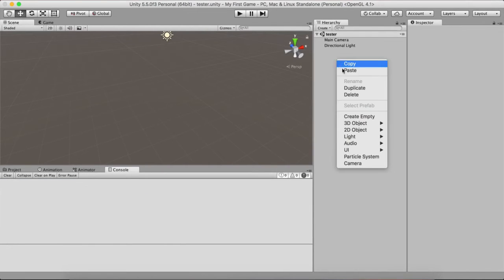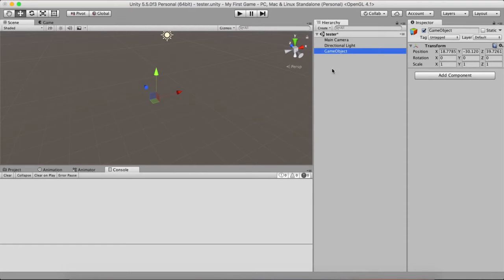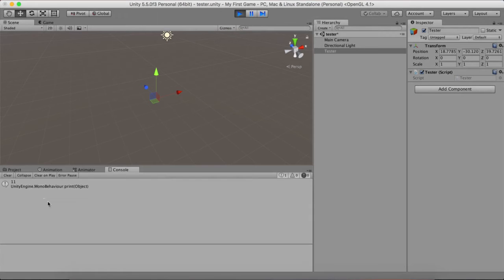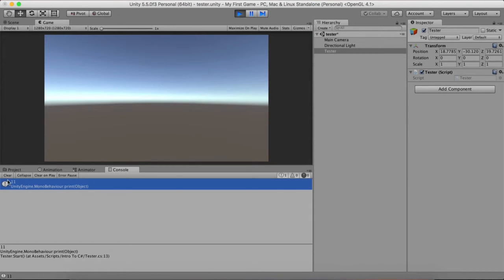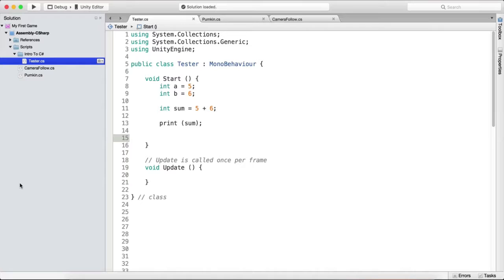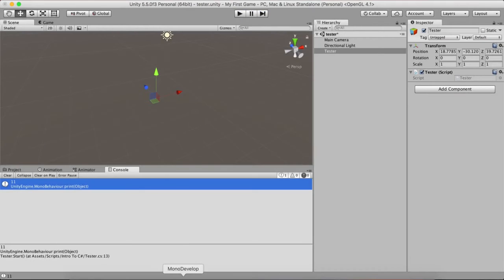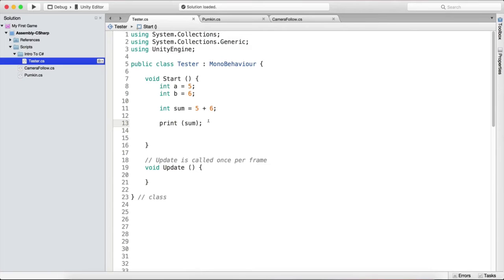But we need to again create an empty game object, which I'm gonna call Tester. So Tester, and I am gonna attach the tester script on him. If I run our app now, or our game, we are gonna see 11 printed here in the console. And if I double tap on it, it's gonna bring me right here. It's gonna bring me to the code that has printed that in the console.